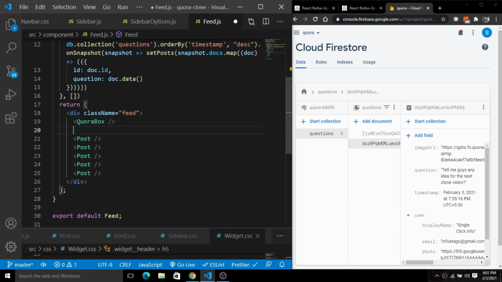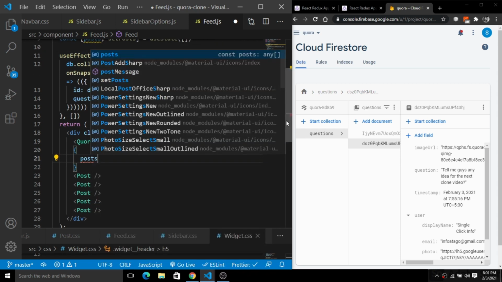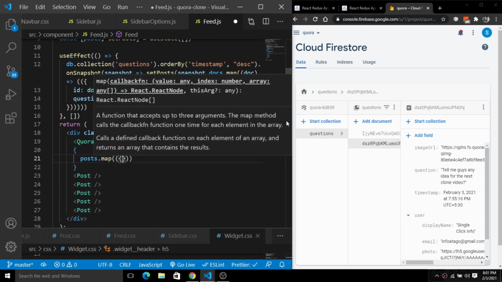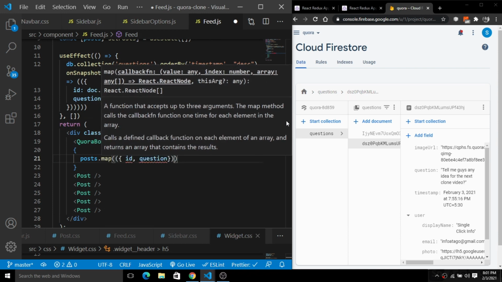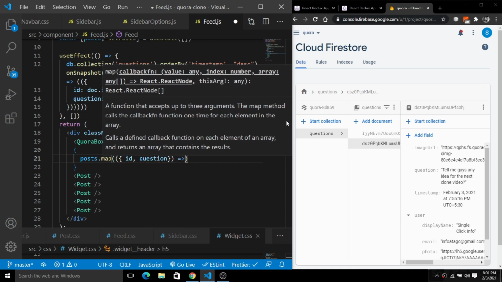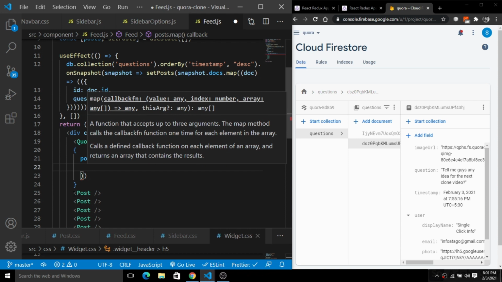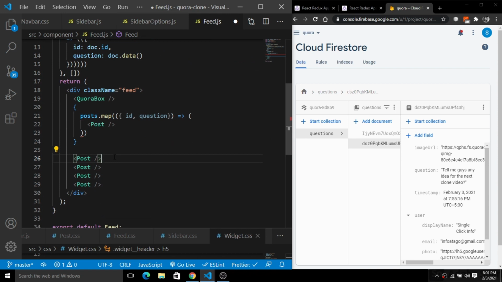So how will we do this? Inside of this we have a post. We have posts.map, and inside of this we have id and question. We'll create an arrow function here, and render this post inside of this, and pass the properties. So here we have this post.